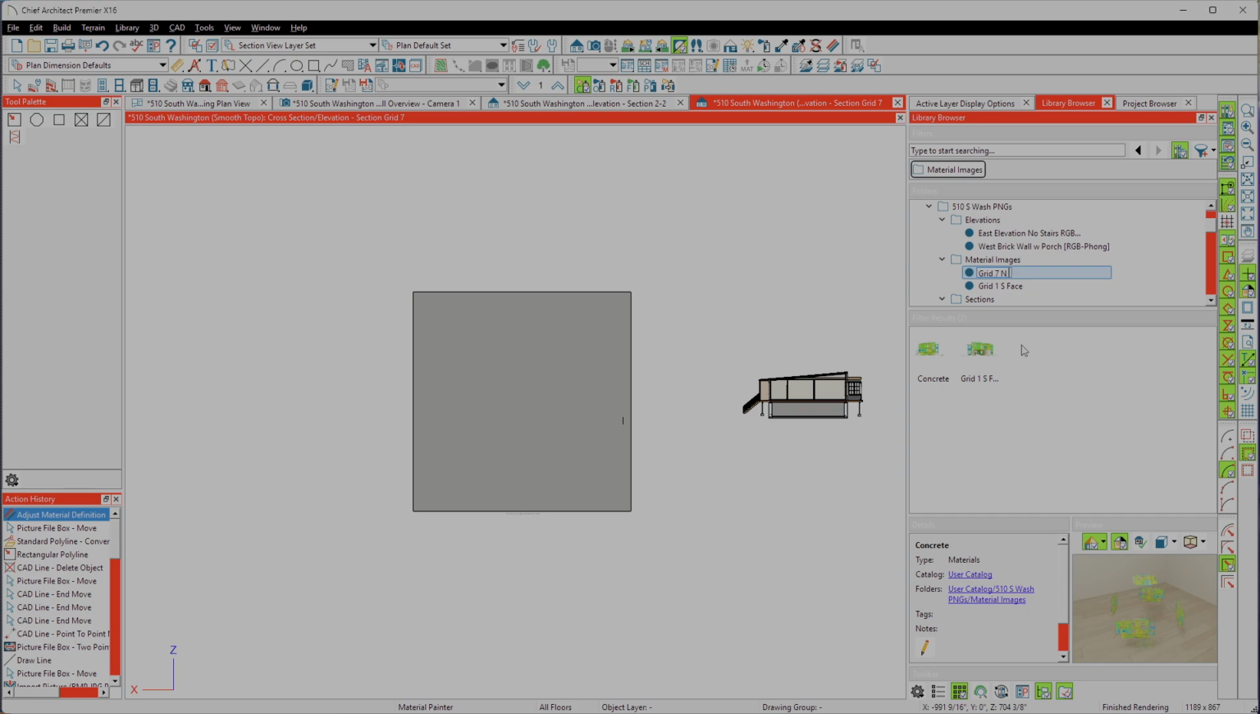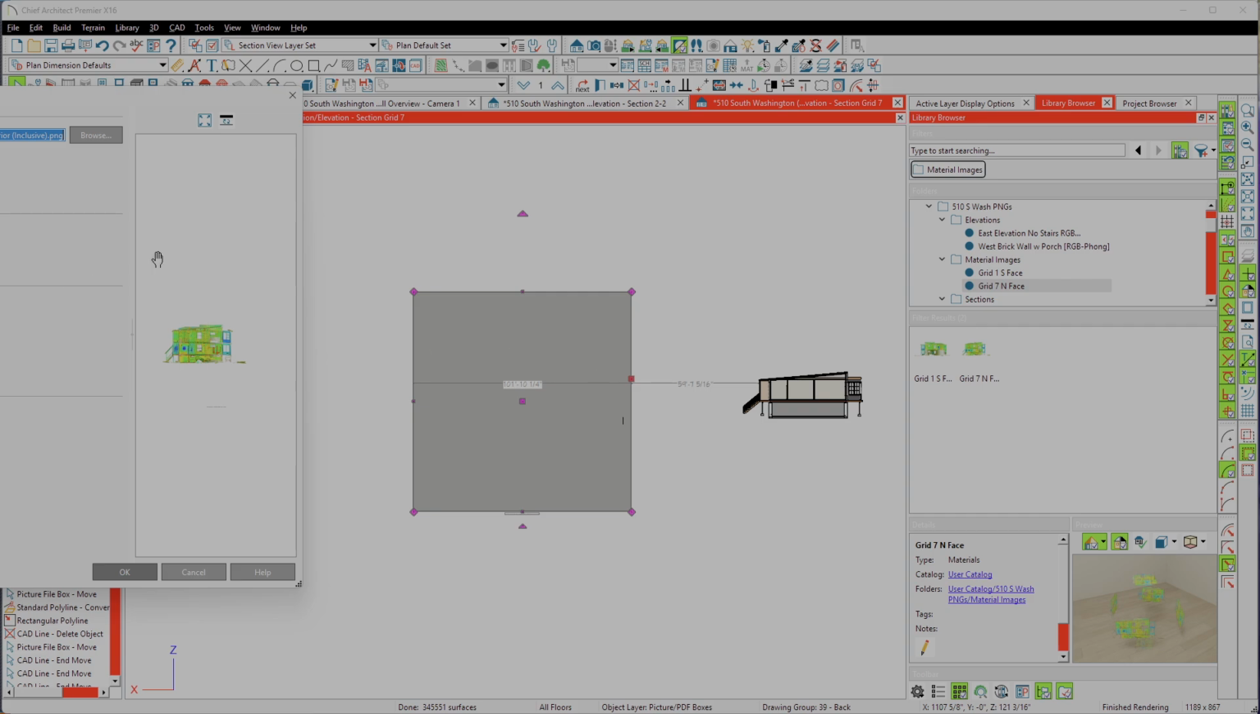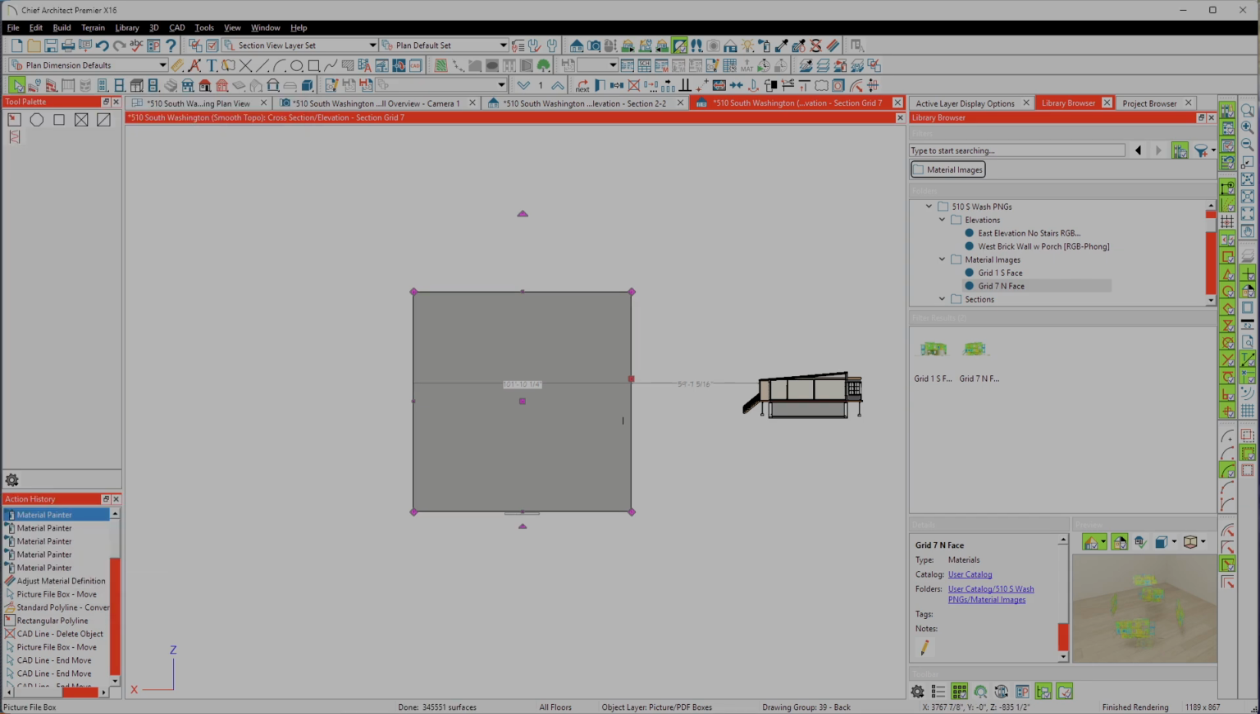Grid 7. It's a face. North face. So it says on the south elevation, but it's looking north. So that's kind of what that means to me. Now that I have that material, I can apply it to here. Come on, paint on there. Yeah, it's showing that it's there, but it's not giving me the transparency control. I need to see what's going on.